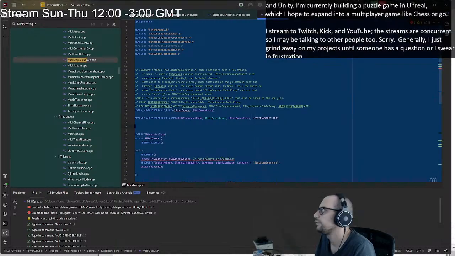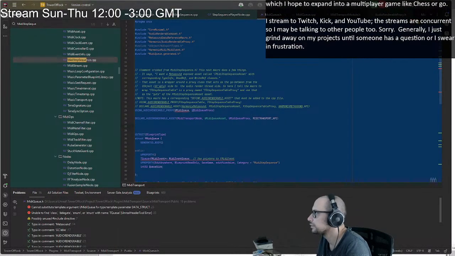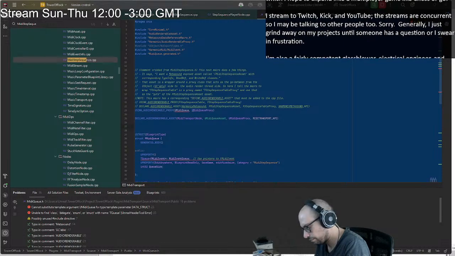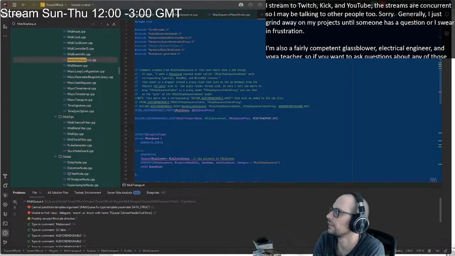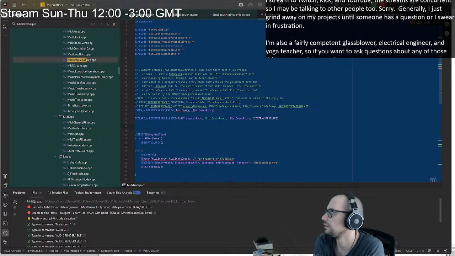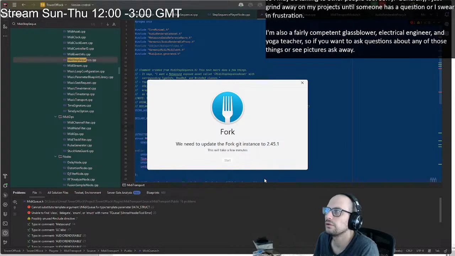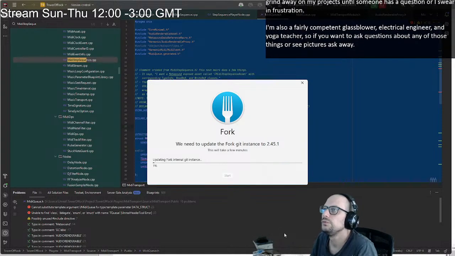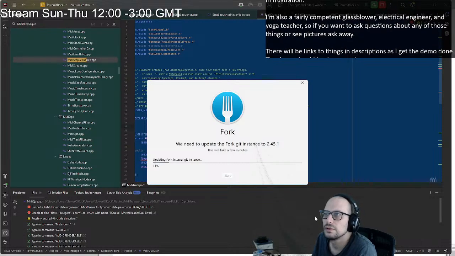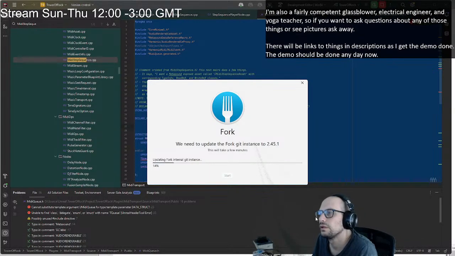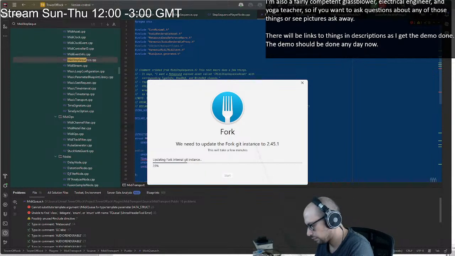Okay, and while we're seeing if that can chew that, we're gonna go here and open up some fork. Always use source control, kids, especially when, okay, great. Updating fork internal git instance. And while we're doing that, I'll go dig up the Unreal Engine gitignore.